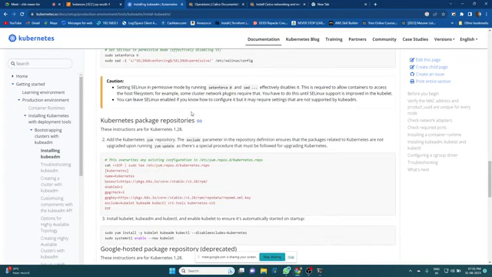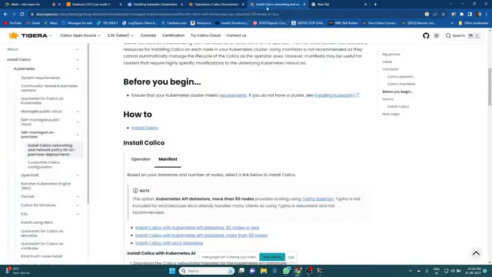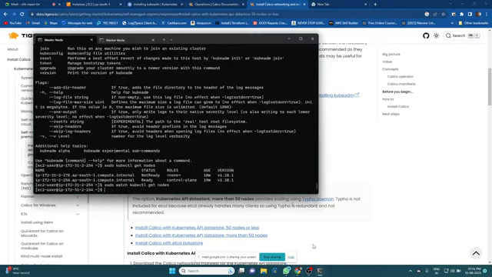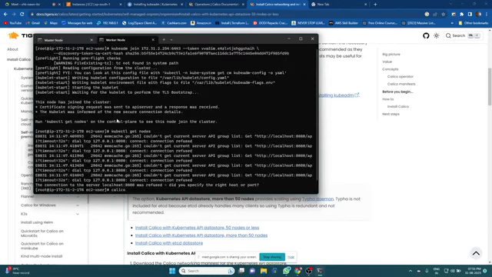Then we need to set up the network for our cluster. After setting up the network, we need to restart our machine so that everything works smoothly. After restarting, we get our worker nodes by attaching those nodes using the command that is already provided by the cluster.